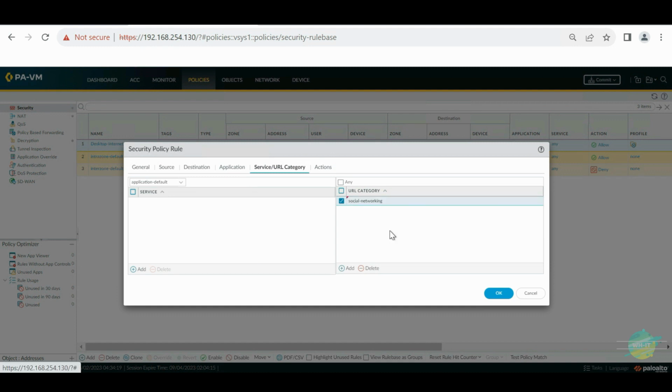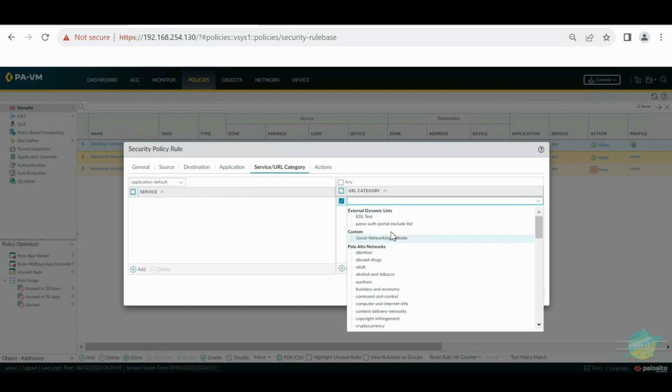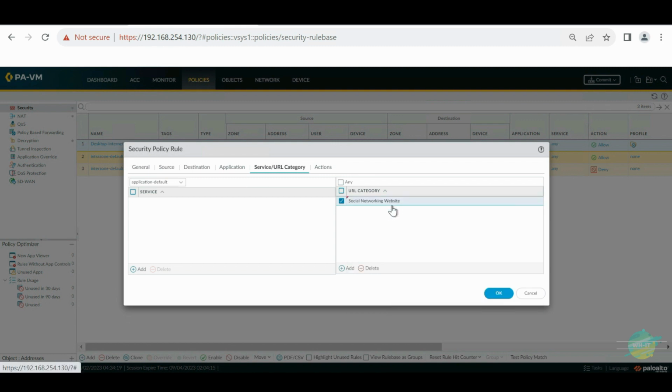Under this category, all the websites related to social networking are going to come. But let's say there is a requirement that I do not want them to access all the social networking websites, but only some specific websites related to Facebook and Twitter, maybe two websites only, right? So what you can do is go into add, and there you can target the custom category we have created. So let's add this one and do some tweaking.